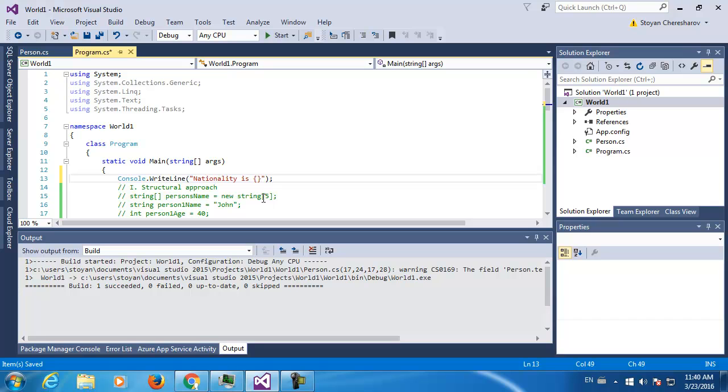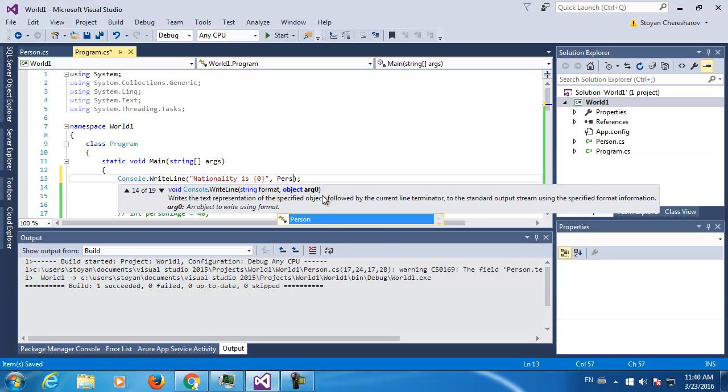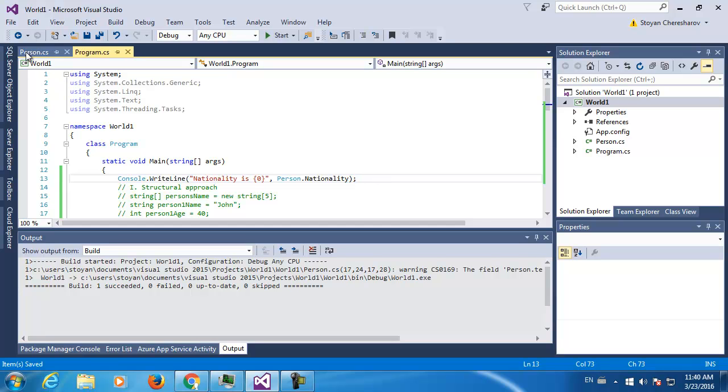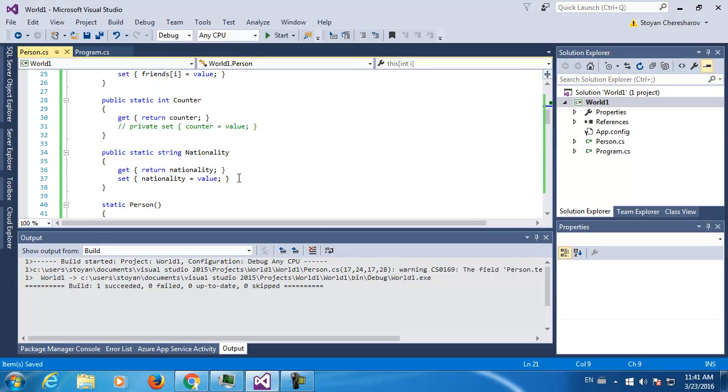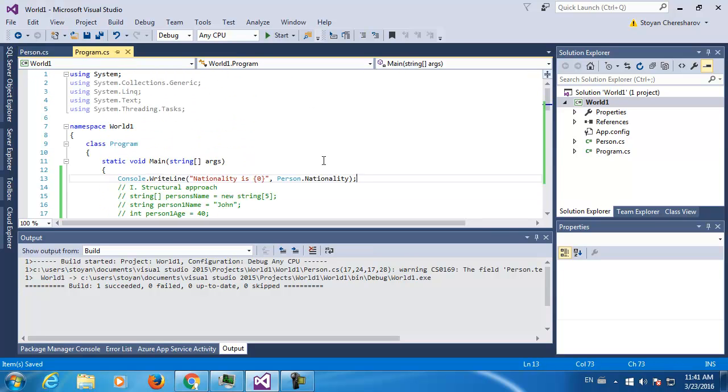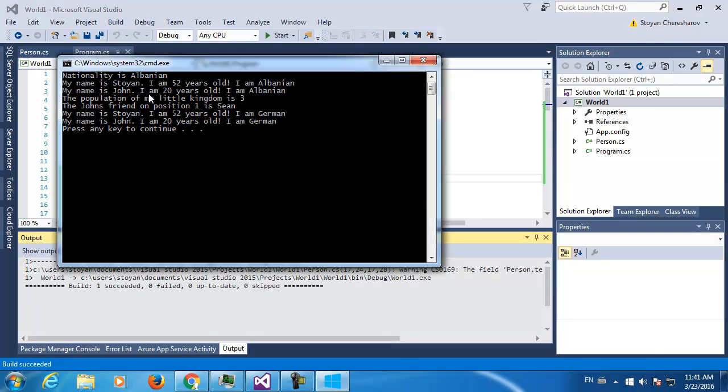I noticed something. I didn't instantiate any object from the class Person. Now I'm going to ask my person for its nationality, and you'll see that even though we set it to Bulgarian, it's not going to answer Bulgarian, it should answer Albanian, because at this moment the static constructor will be called. It's going to set the nationality to Albanian, and this person will say that nationality is Albanian. Let me see that. Here we go.